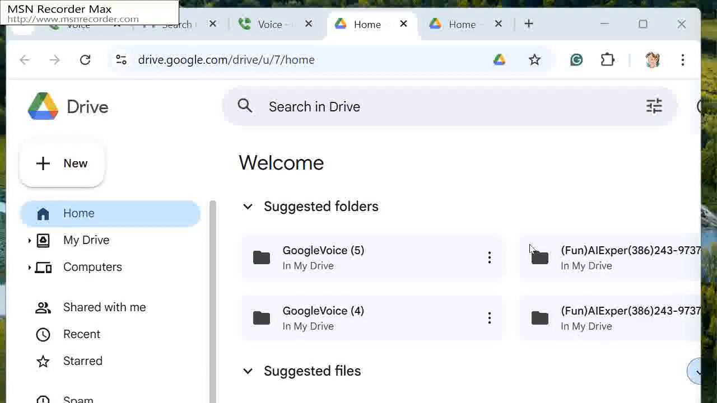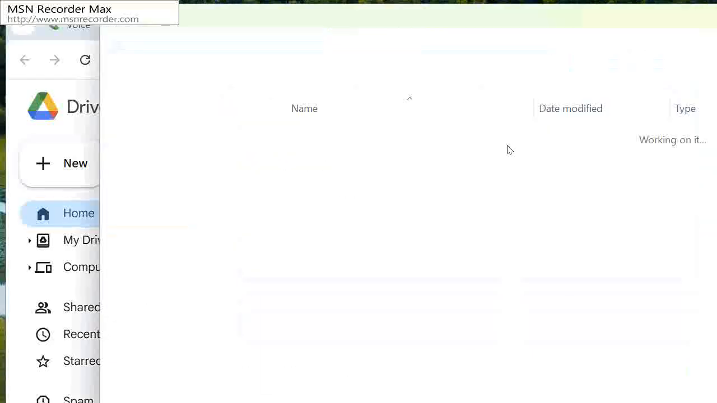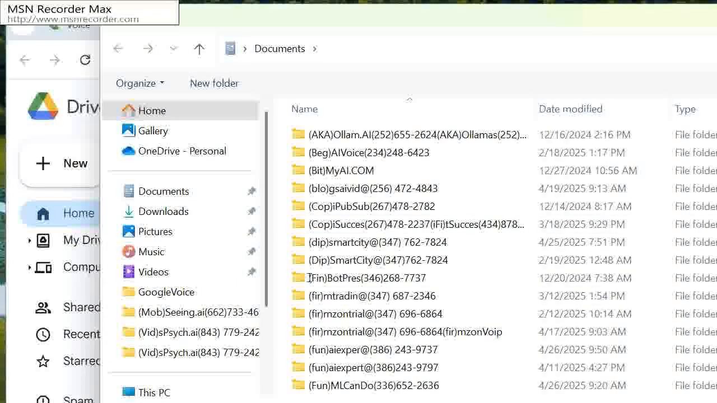I use Control C to copy to the clipboard buffer, and then I select File and Save As, and paste the string that includes the file path and the file name, and this is a text type of file saying that the Fun AI Expert at the phone number of 386 243 9737 will not expire in 30 days. And then I click Save to save it.